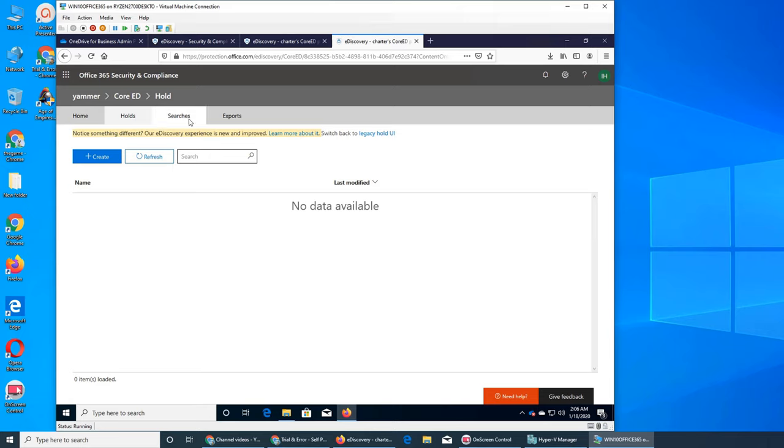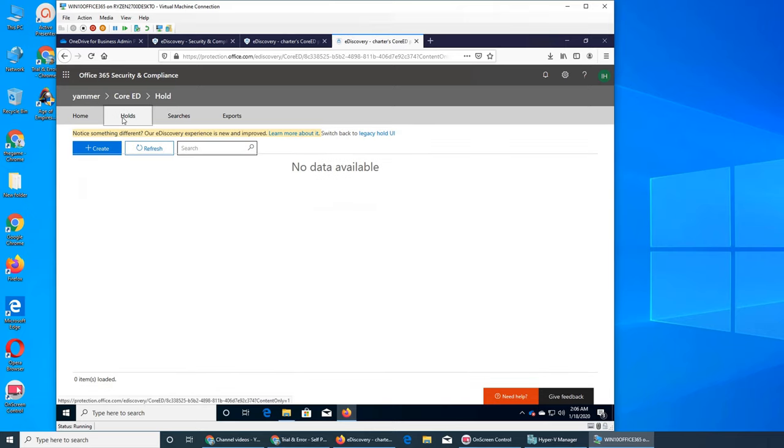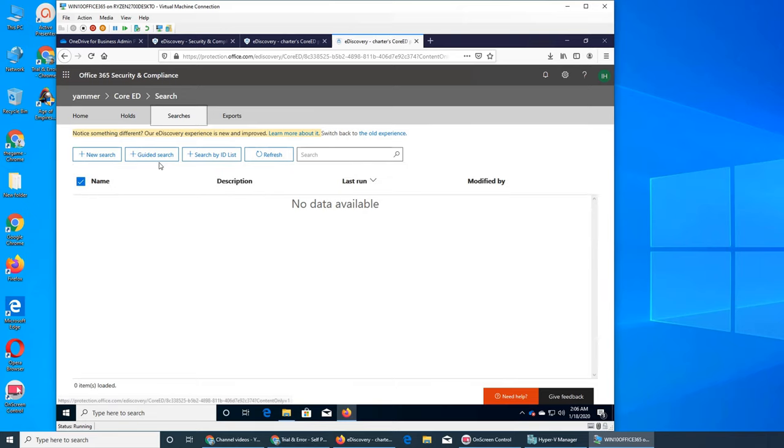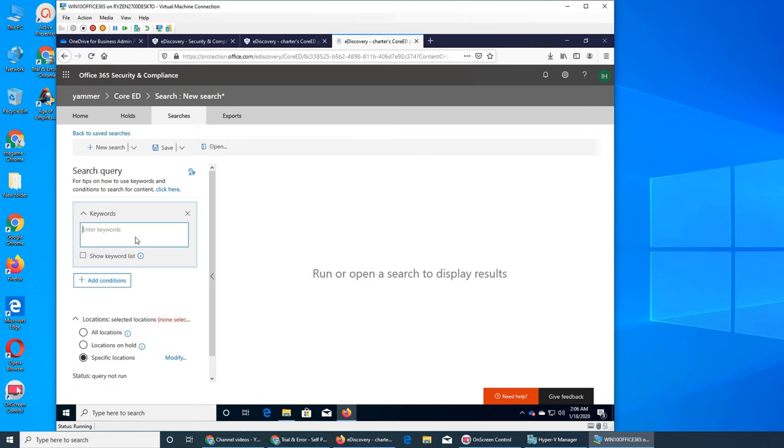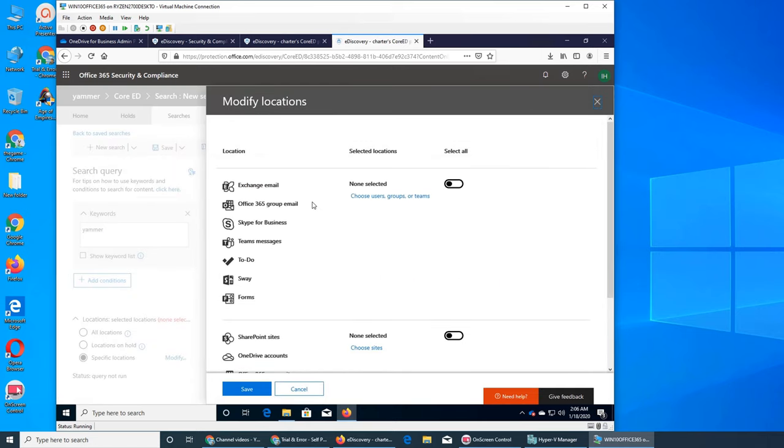security and compliance. Yes, so searches, create and search, guided search, search by ID list. We just simply search Yammer, or we don't have much data to search for. I'm gonna go with all location. Location on hold is whatever you created, we can mention them here. Specific locations, let's see what's in the modify. So how do we select them? None selected, and then we get to select them.